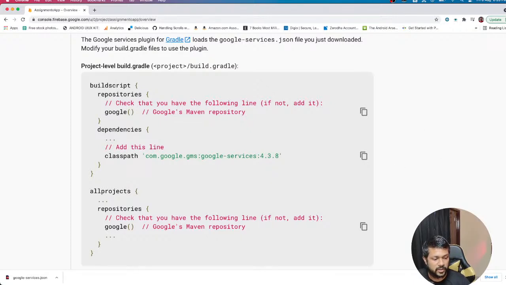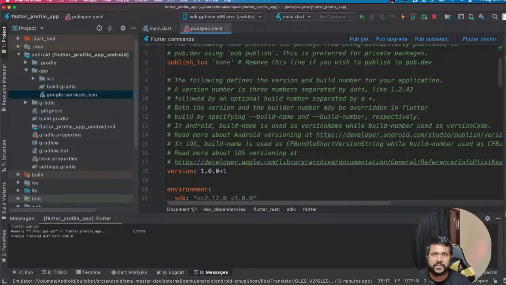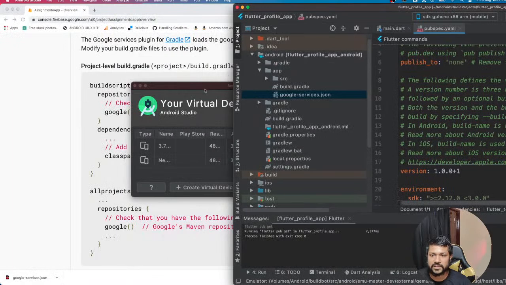So I'm just showing you guys the Android part. What it says is go to the project-level build.gradle. It means go to the project, and inside that there's a file called build.gradle, and inside that you just need to make sure that this data is present. Let me open it up quickly and show how this works.